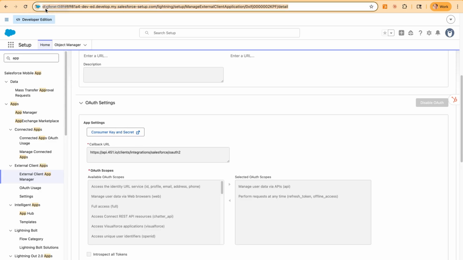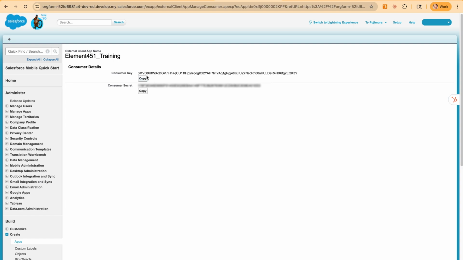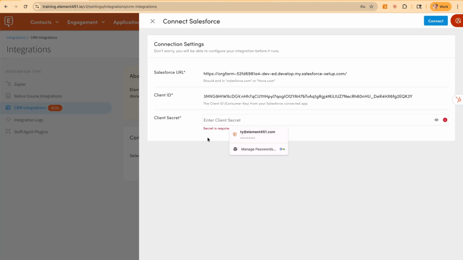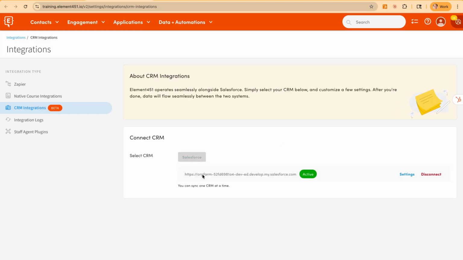And so all you need to do to set up the integration is grab your Salesforce URL, that's here, take the client ID, the consumer key from the external client app, and grab your secret. You hit connect, and voila, Element is connected directly to Salesforce.